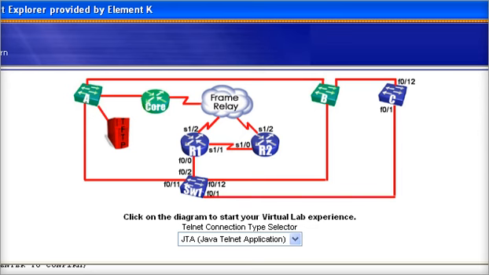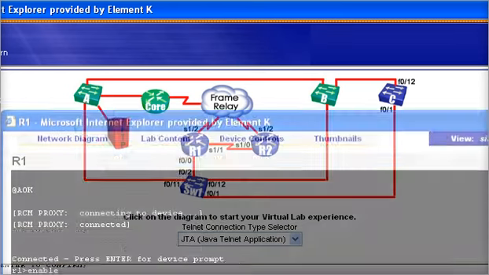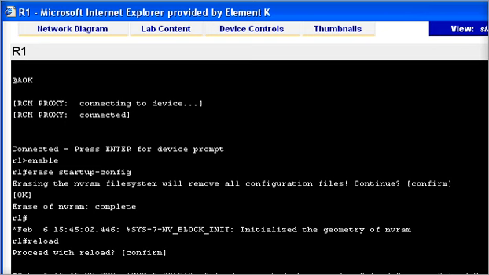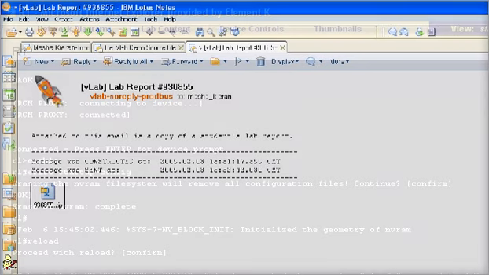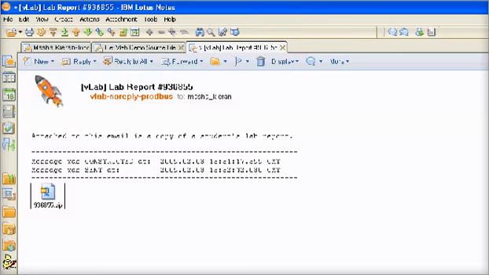With respect to Cisco labs, configuration files for each of the Cisco devices are captured automatically by the application. Upon completion of the lab, the report, which includes Cisco configuration information, is emailed by the application to the instructor.